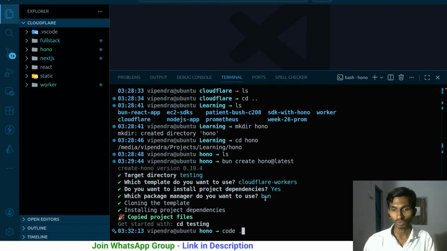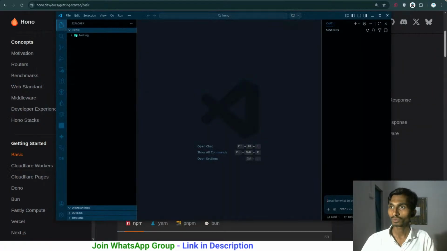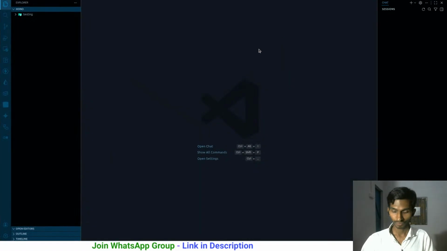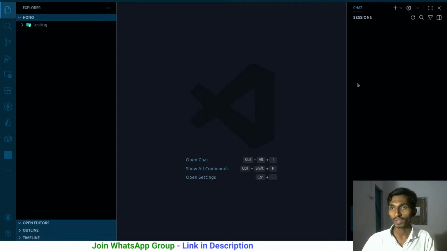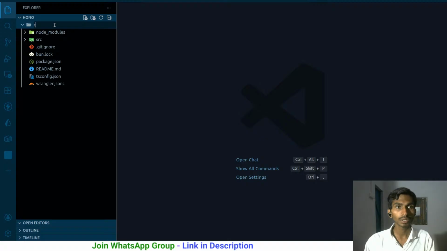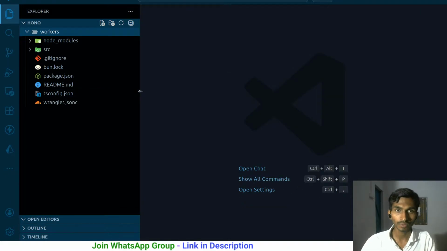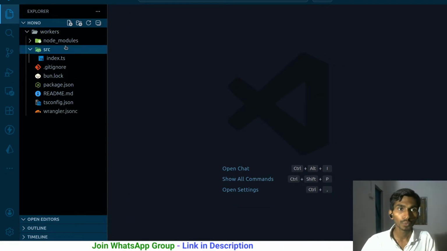First of all, code current directory. And let me get rid of all these options from here. So this is the first file that we have. And this is nothing but Cloudflare Workers. So let me even rename it workers. Just like this. Coming back to this one, let me zoom in a bit. This is too much. This much is fine. So we have source inside this.